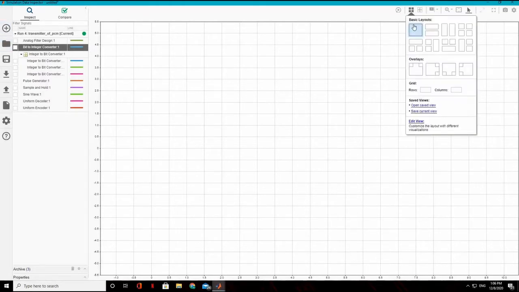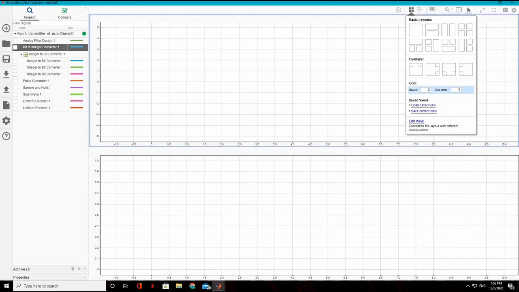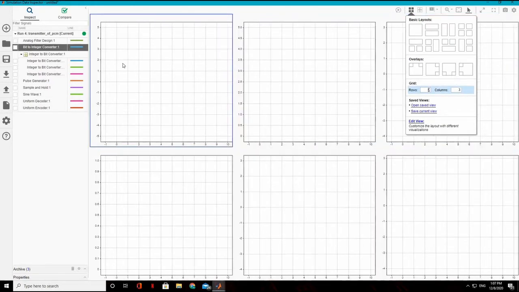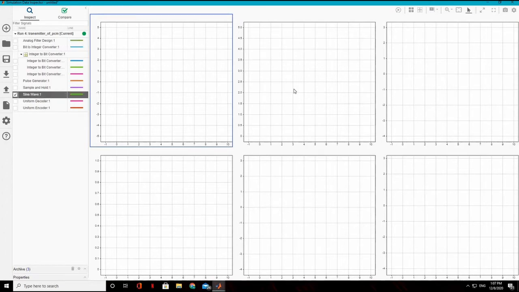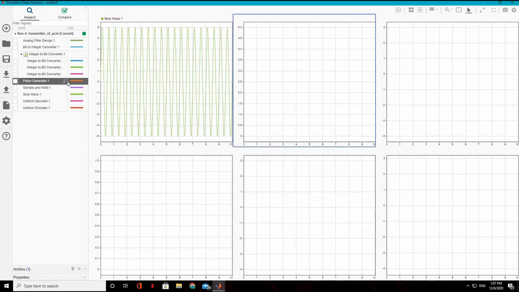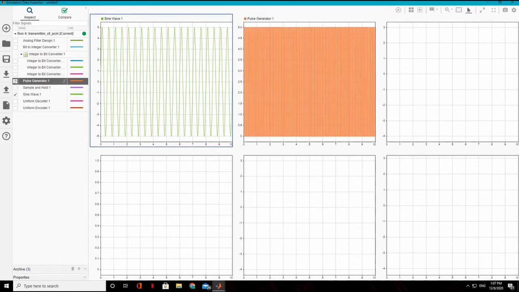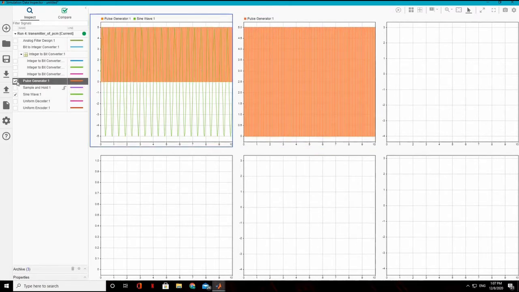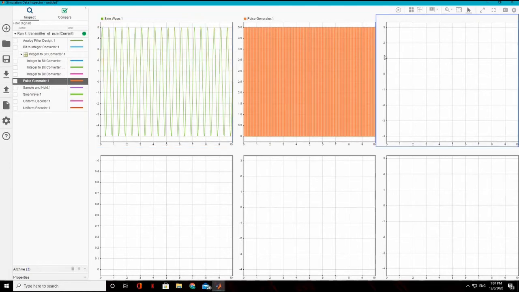Now let us specify the number of plots. We need 2, and this is 3. Now we have a sine wave, and then we will have a pulse generator. See what happens if I produce a pulse upon the sine wave. You can see that only half of the sine wave is covered with the pulse.